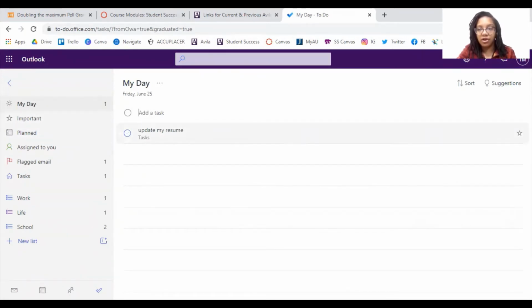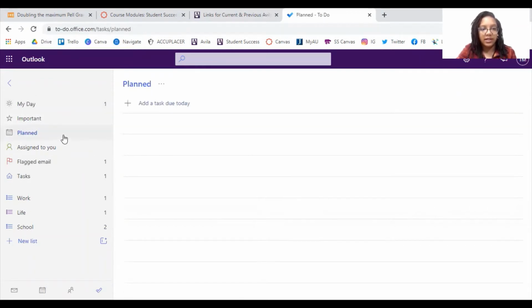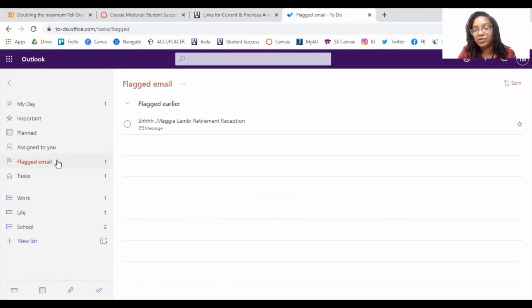There's things that you can star. So if it's something that's super important, high priority, you can star it and it'll be put there. If it's something that's planned, then that'll be just another way to do that. You can also flag email. So if you do get an email that's really important or it contains like some steps of things that you need to do, you can flag that email and then it'll show up here. So that way you can go back to it to figure out what it is that you need to do.